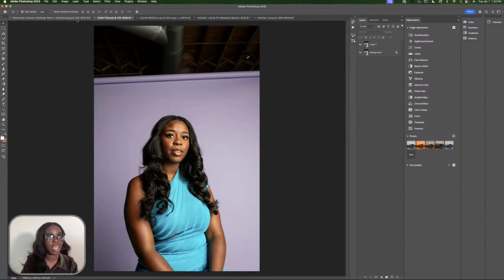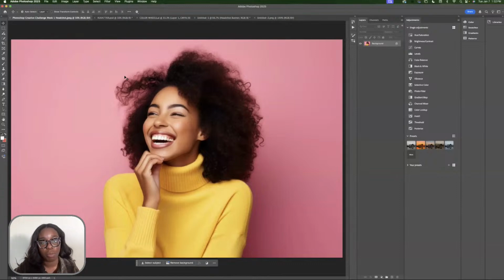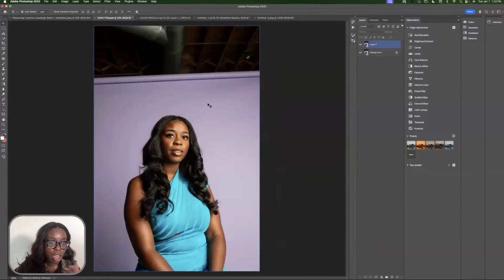I try to find ways that I can show my style and who I am as an artist through my headshot. So for me, the biggest thing always ends up being color. You'll see even in this portrait from Adobe Stock, you have the yellow turtleneck on the pink background. I love how the colors work really well together. In my case, I have a blue dress that I'm wearing with a purple backdrop.